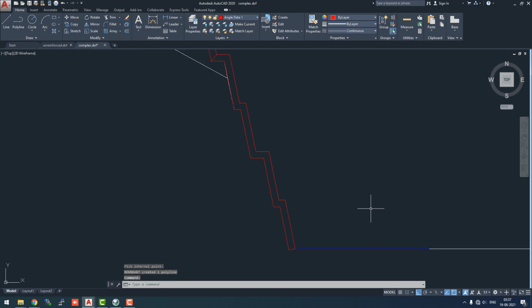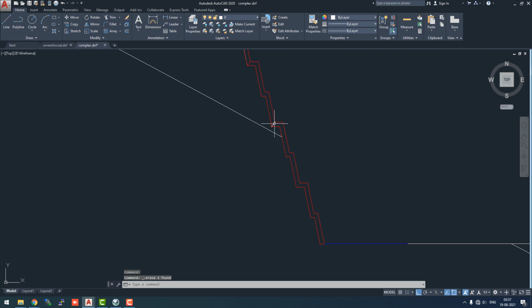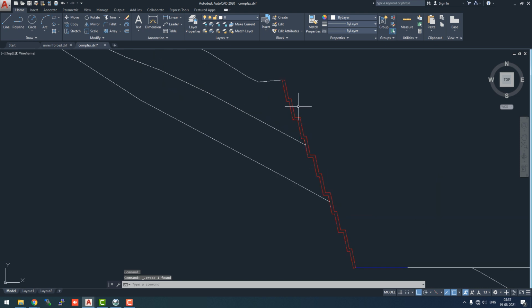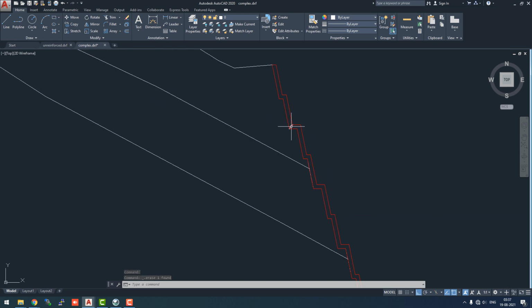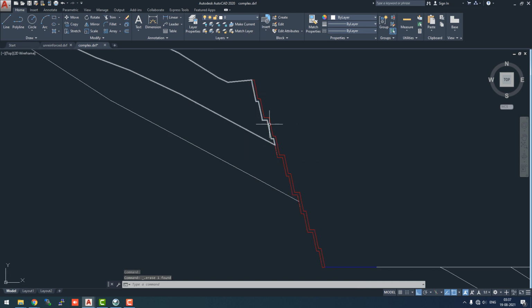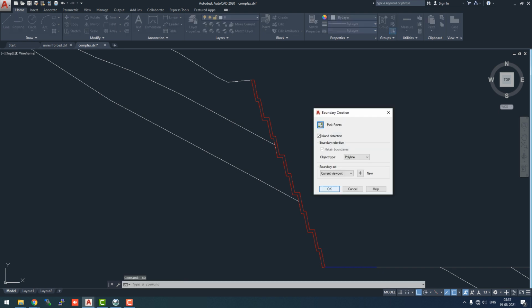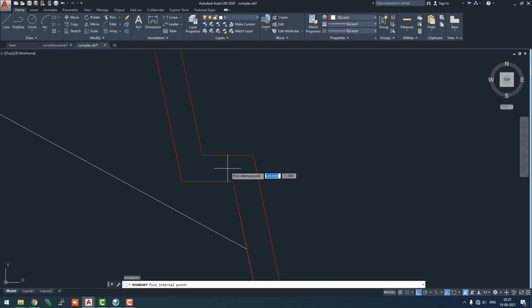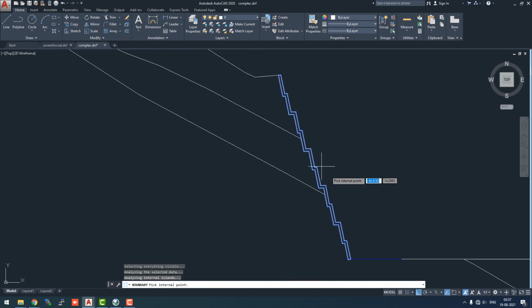So we'll just remove these internal sections like this, if there are any remaining, because we want this RCC cladding wall in a single shape, so in a single polygon. So what we'll do is we'll again click on the command line and type BO and go with the boundary option and island detection technique and click on an internal point in this. Just zoom out and see that the highlighted region is the whole RCC cladding wall drawing, and click on enter.